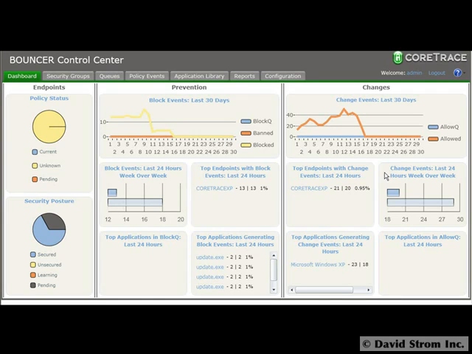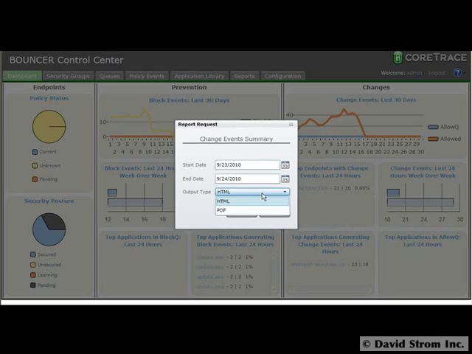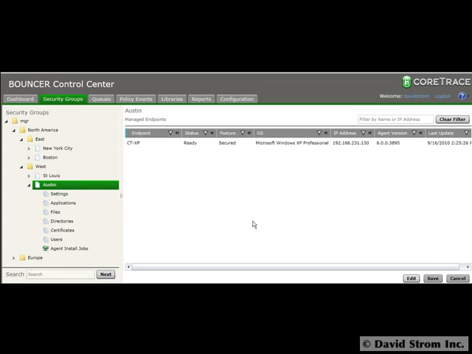Here we're looking at its main web-based dashboard showing you at a glance what is blocked and what has changed across your network. There are tons of reports available. They can be delivered in 3 different formats, as you see here. Setting up Bouncer is straightforward.